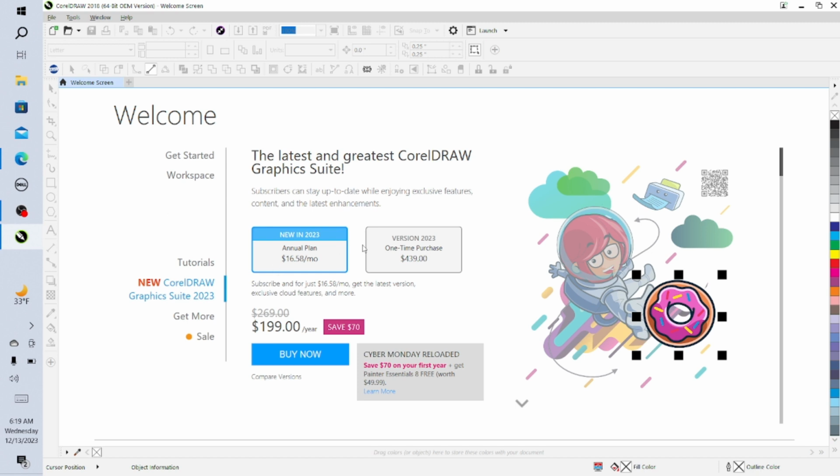You see, new in 2023, you can do an annual plan where you can pay monthly, which is the latest and greatest version. You can do a one-time purchase of $439. And with this Monday reload, save $70 on your first year, plus get Paint Essentials 8 free, worth $49.99. Okay, so this is something that you can look into if you're interested in getting Corel Draw.